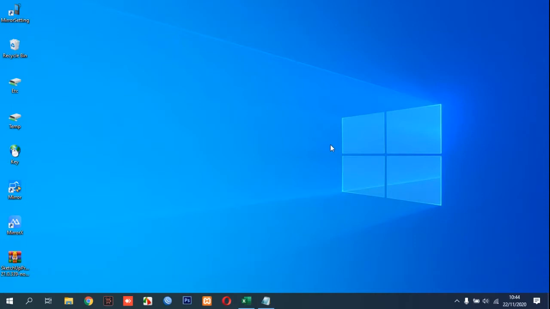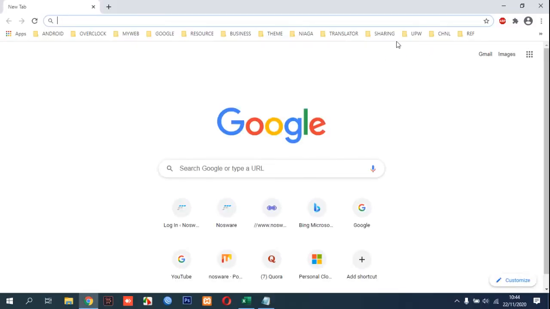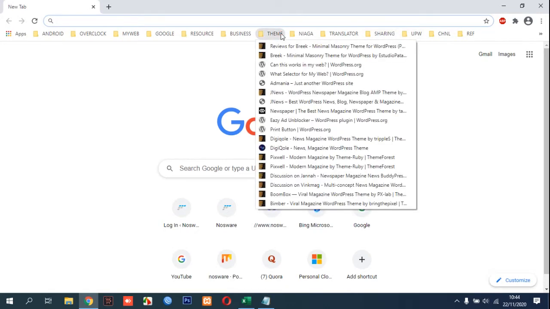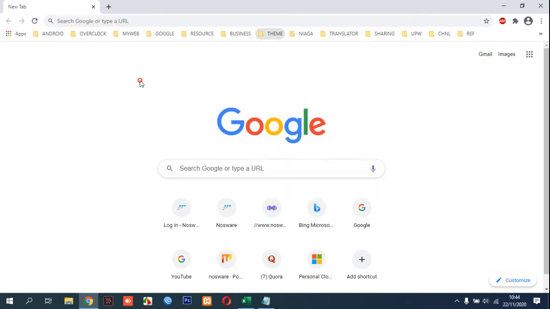In this tutorial, I will show you how to export and import bookmarks on Google Chrome. In here, as you see, I have many bookmarks, and I want to export all of these. And whenever I install Google Chrome on another PC, I can import them.